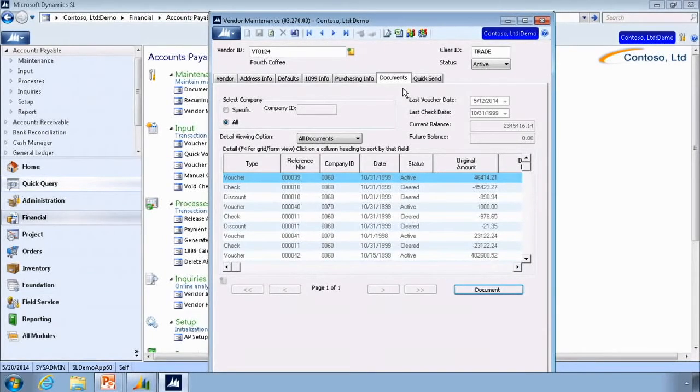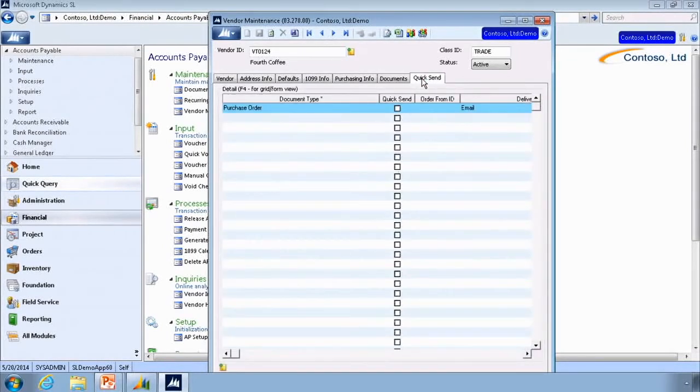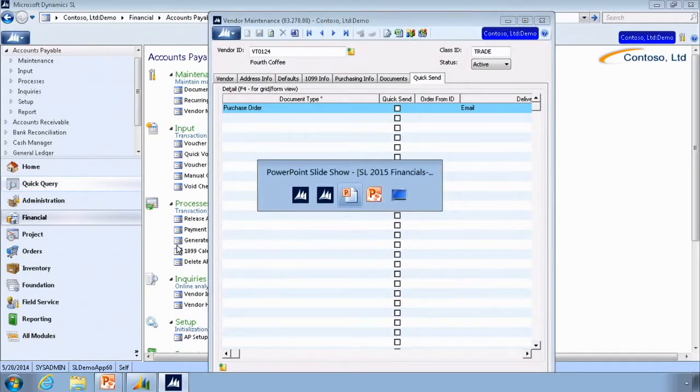Now, there are also other features here in the vendor maintenance screen which go along with one of our other modules, the purchasing module. And we'll talk a little bit more about these features later, when we're talking about receivables. But there are two features just to mention real quickly. I think I'll jump to a slide here to talk to you about those.